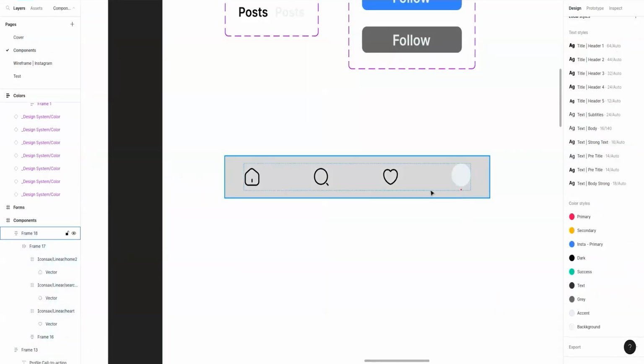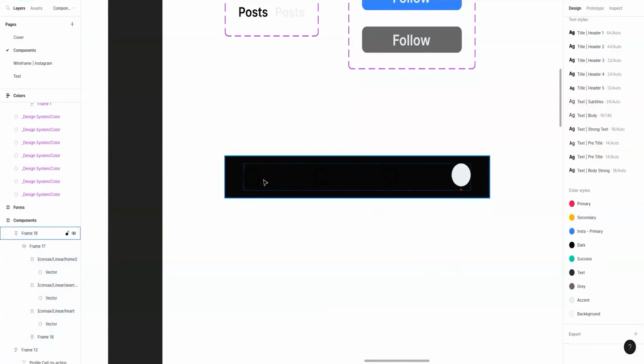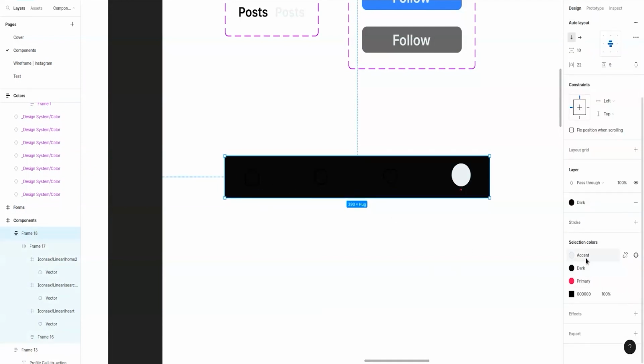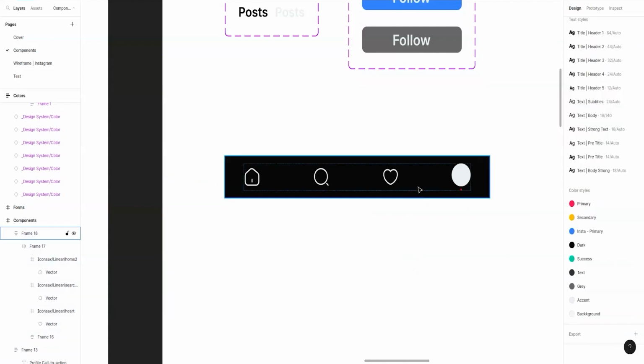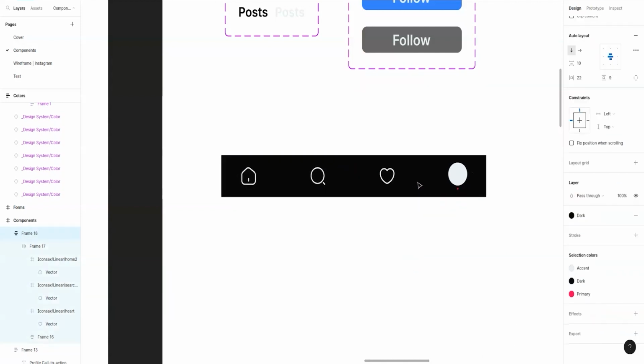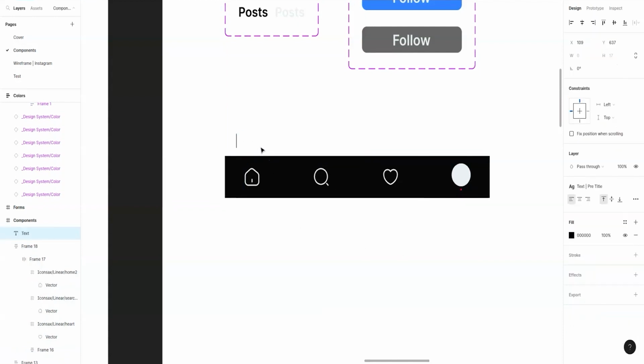Okay, it is looking like this. Then we put dark here, and we put all these components as accent, dark, primary, this color as accent again. See, this is what it is created now. Okay, then we name it as what? Bottom navbar. So these are some keywords that you will need to know. I mean, you will eventually know, that's not a problem.